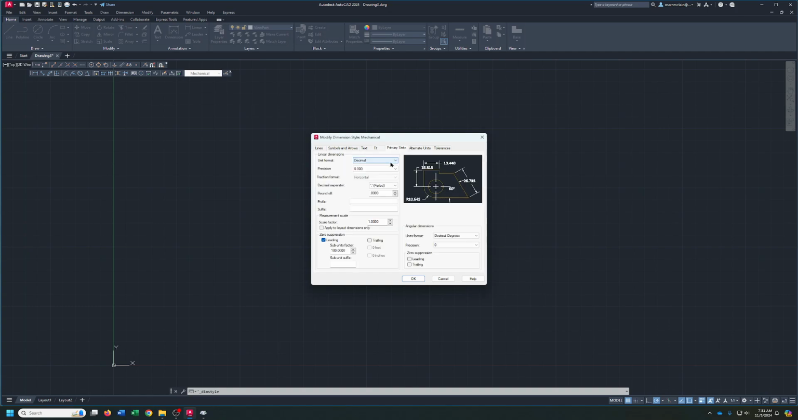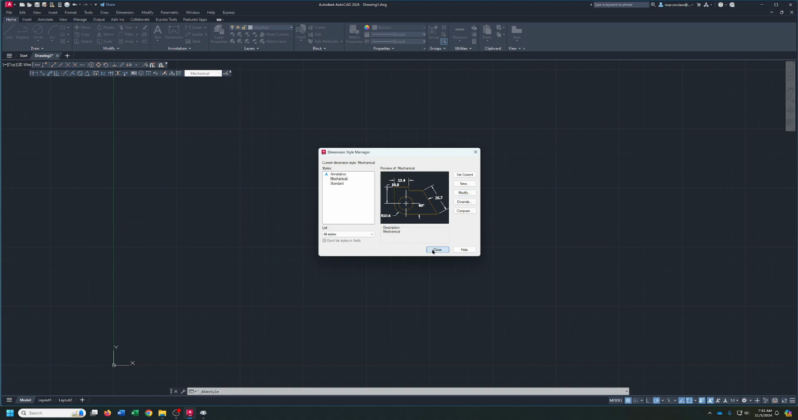Okay, now we're also going to change our units. You're going to stay decimal, but we're only going to one past the decimal. If you look at it, it's 100.0, 75.0, so on and so forth. Okay, so we got that set. Now we're ready to go.